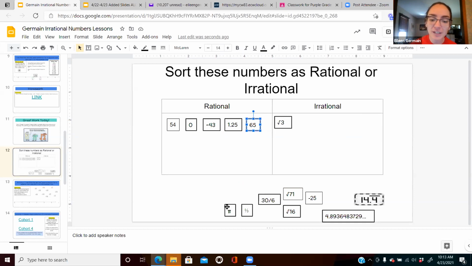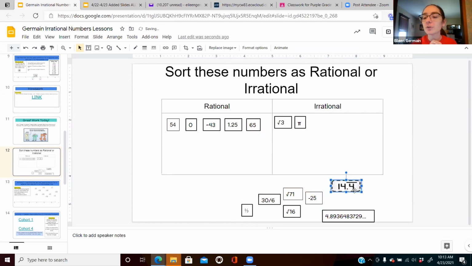Okay. Now let's look at pi. What is pi going to be considered? Very good. Irrational, because it is a number that goes forever and ever and ever. It's a non-terminating decimal. Now, if we look at this 14.4, remember 14.4 was considered, very good, Kyle, Max, Abby, Jr., irrational, because that 4 goes on forever and ever. That decimal never terminates. Very good.